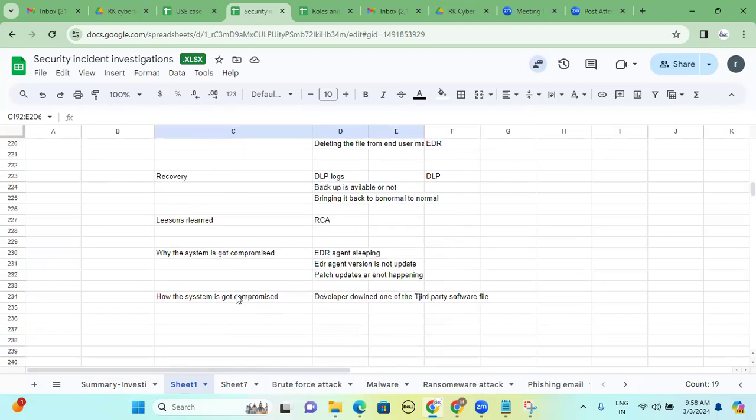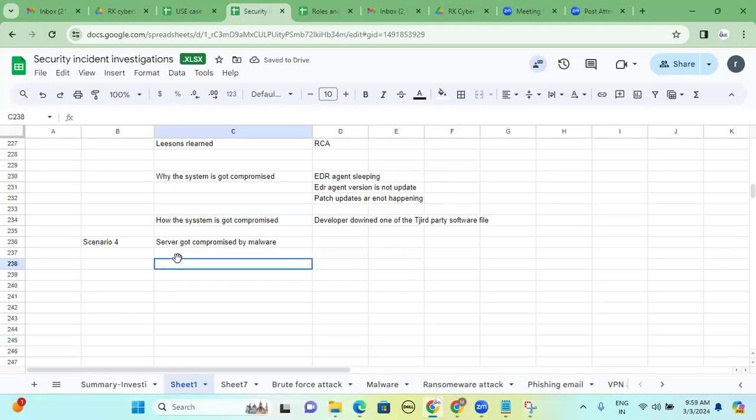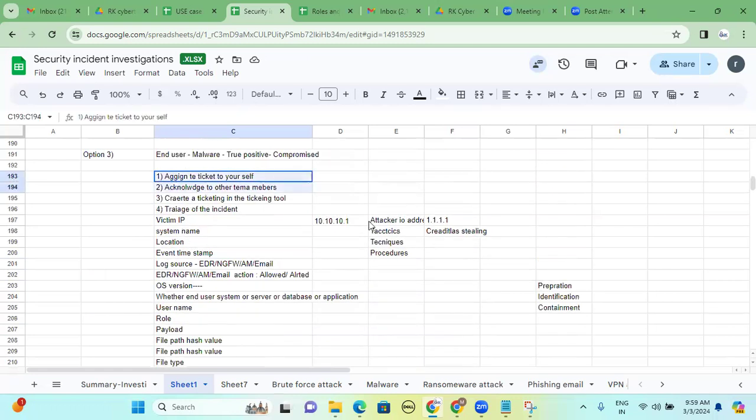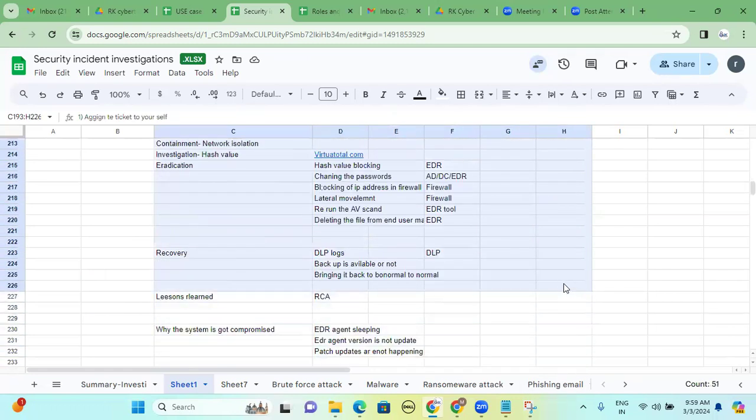Now, one more scenario we can discuss: scenario number 4. What is scenario number 4? Server compromised. The server got compromised by malware. Same thing, nothing will repeat. This is the same for each and every incident we receive.